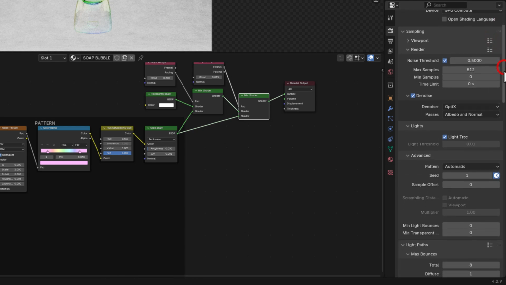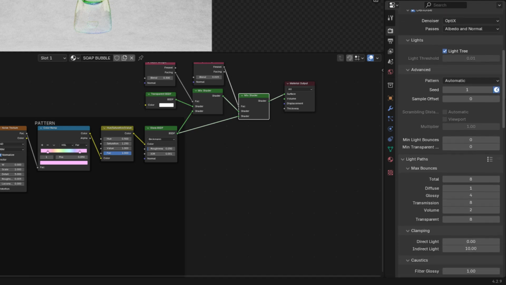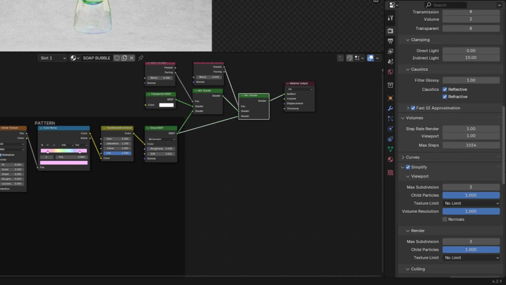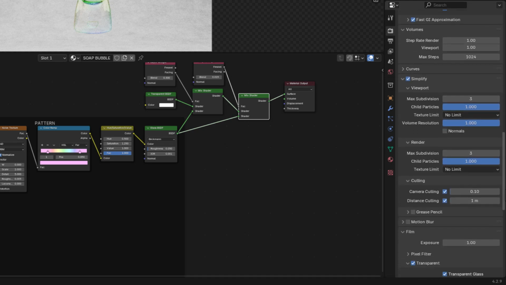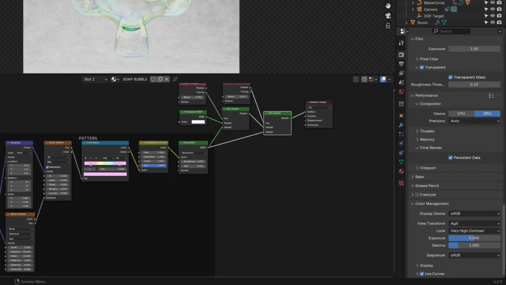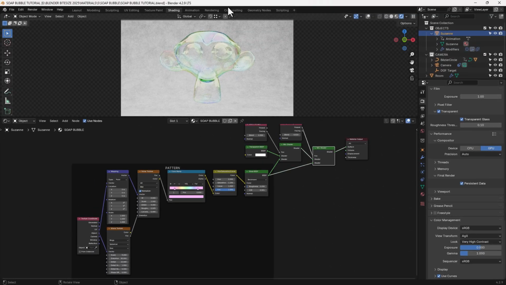It's quite low, it's quite high noise threshold and low max samples, but I'm using denoising to help me on this one to reduce the render time. Here's all the other settings. Feel free to pause it if you need to follow along. Just thought it's easier than trying to explain every single one.